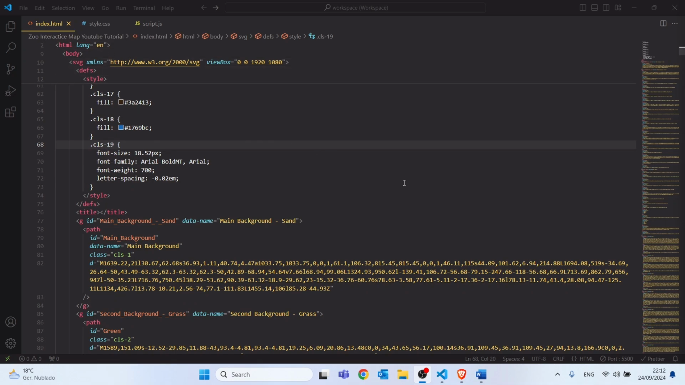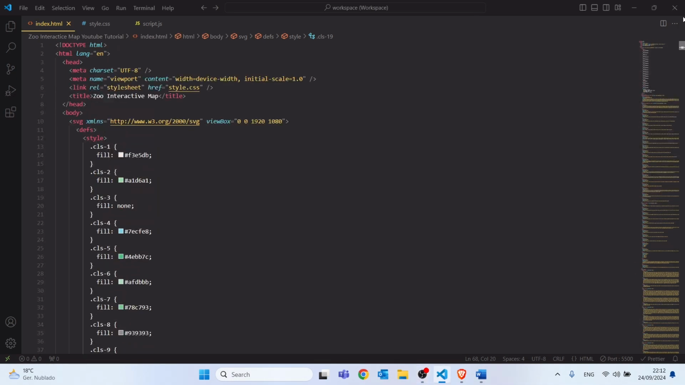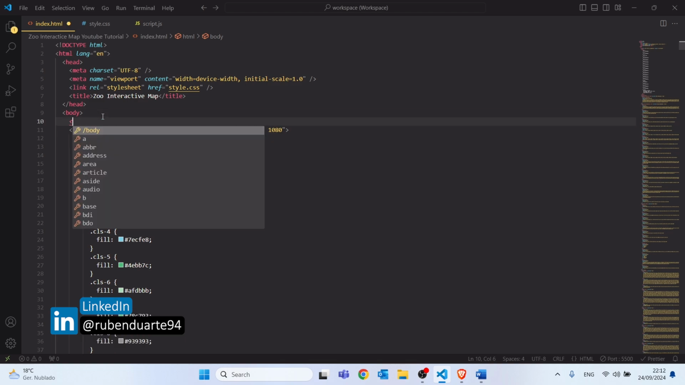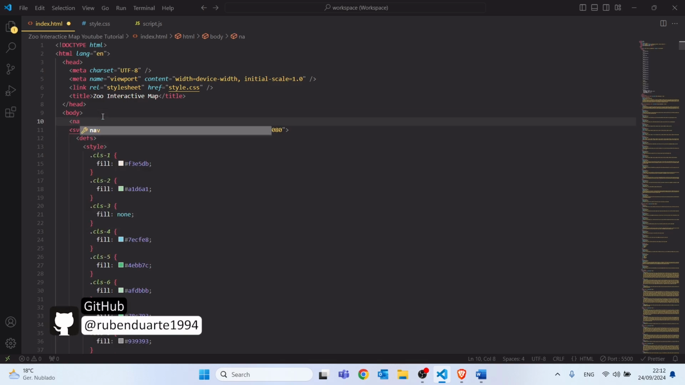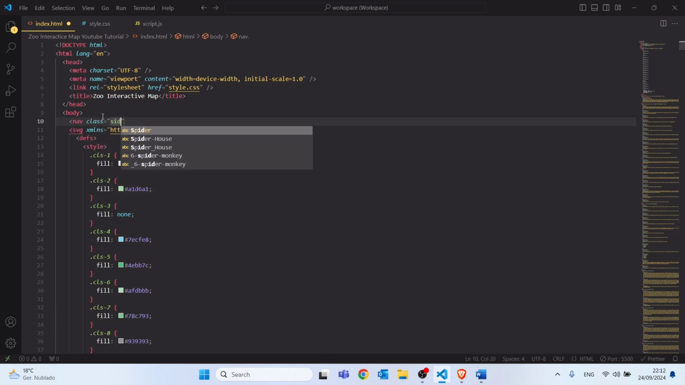To start creating the navigation bar, I'll go to the top of the HTML page. And after the body tag, I'll start by typing nav with the class name sidebar and then close the tag.